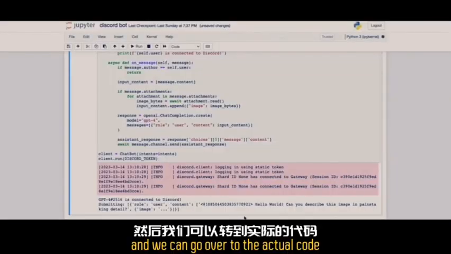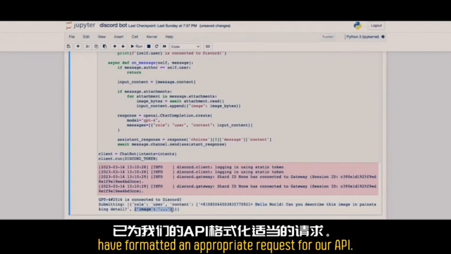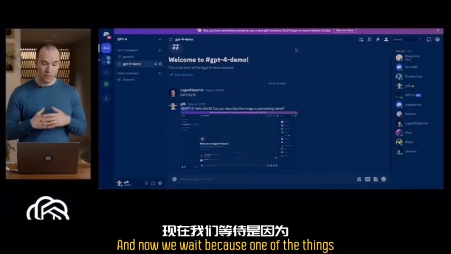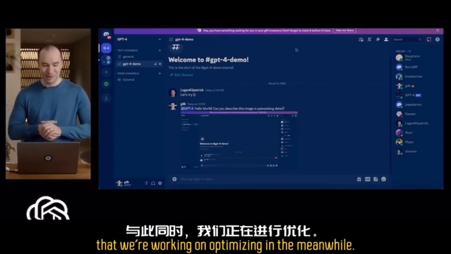describe. And we can go over to the actual code and we can see that, yep, we in fact received the message, have formatted an appropriate request for our API. And now we wait, because one of the things we have to do is make the system faster. That's one of the things that we're working on optimizing.